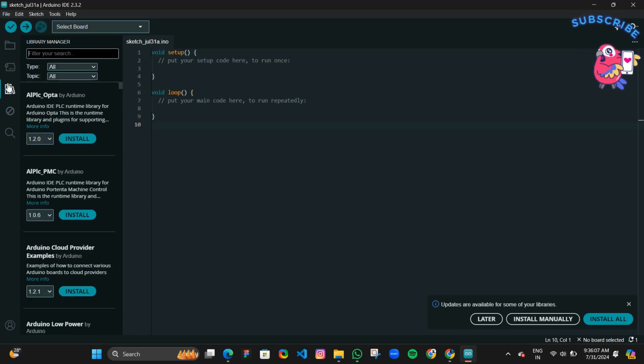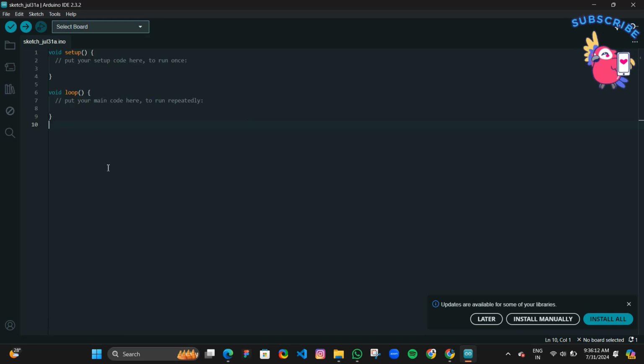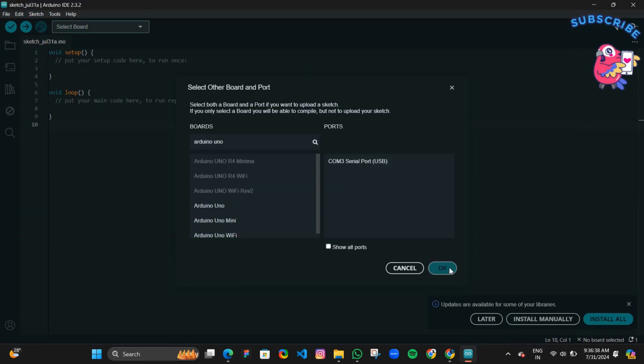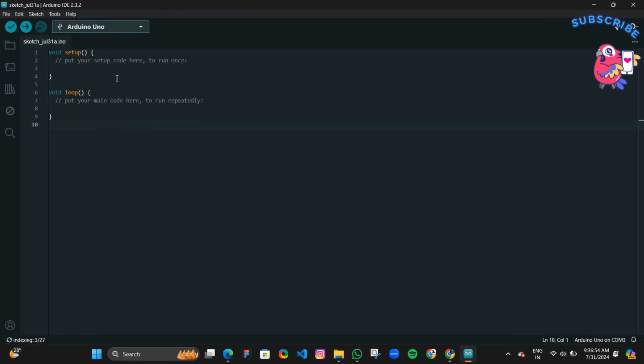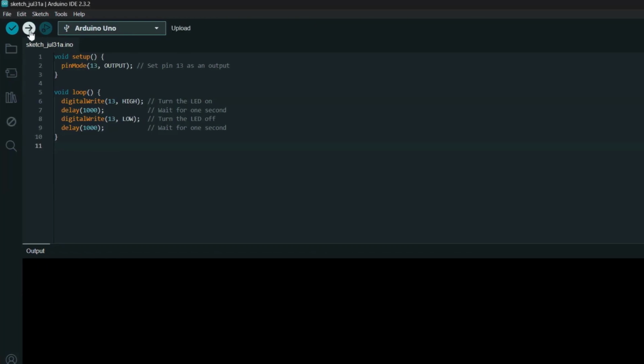Now, let's set up our Arduino board. Connect the Arduino to your computer using the USB cable. Let's write some code to make the LED blink. Open a new sketch by clicking File, New. The code is in the description.